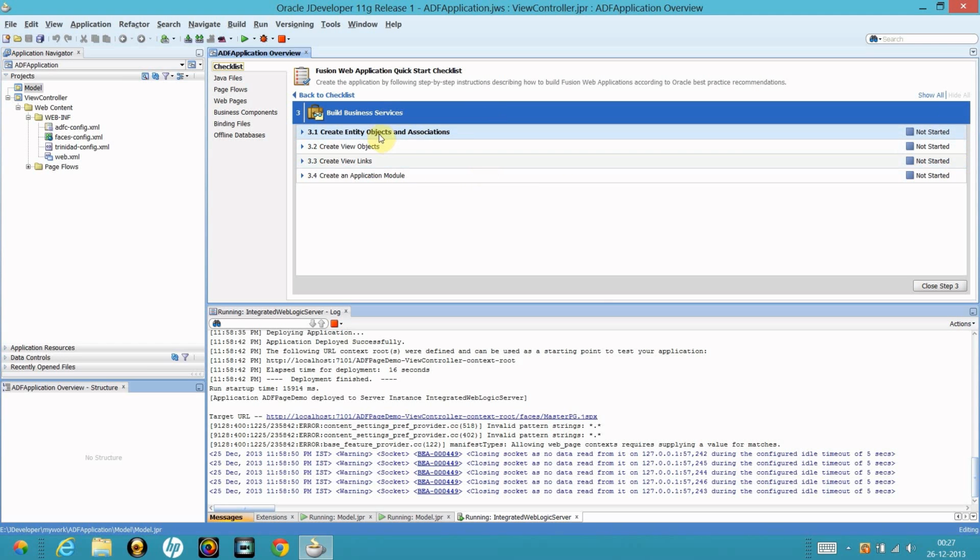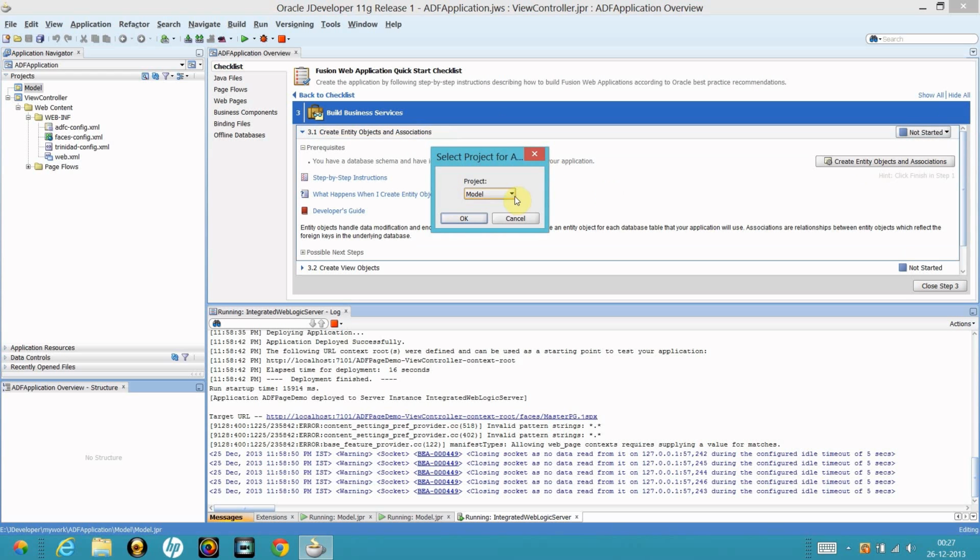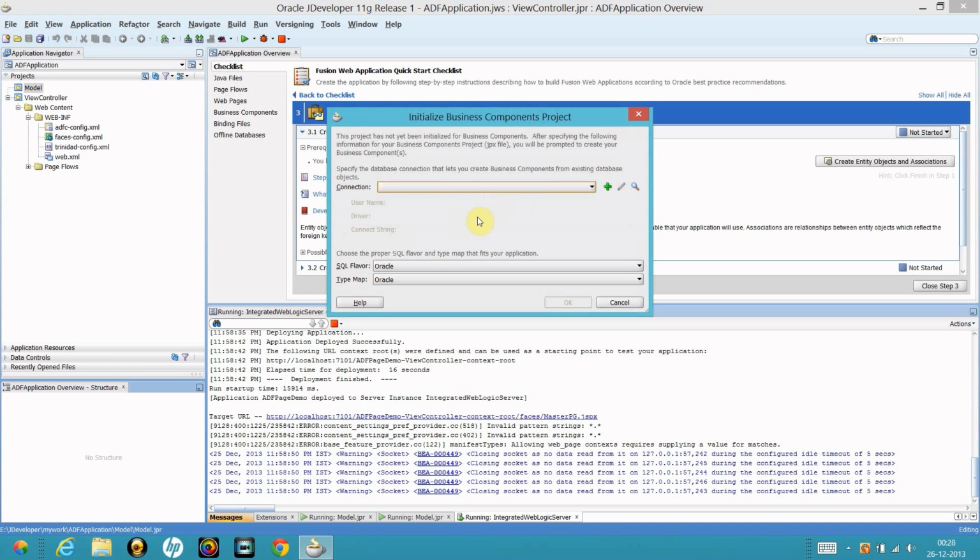So let's start with the create entity object and association option. Click on it. Click on the create entity object and association button. Since the project has two parts, model and view controller, currently we are dealing with the model part. Select model and click on OK button.